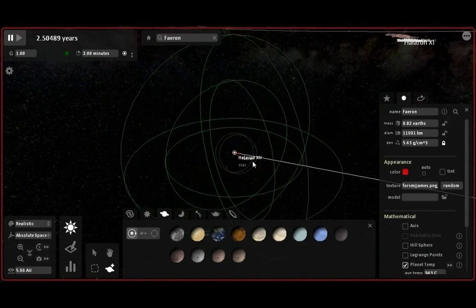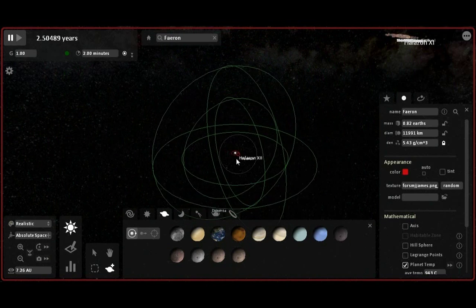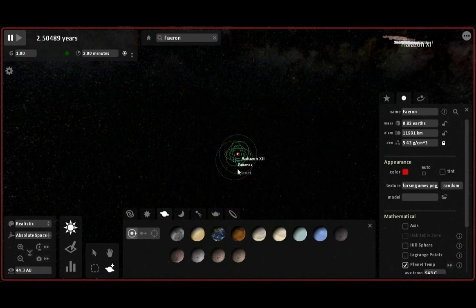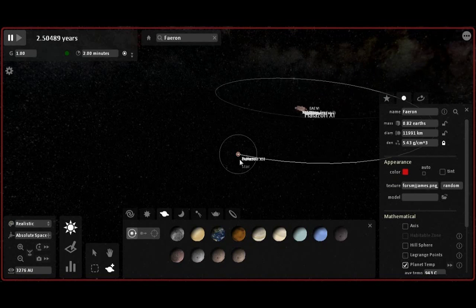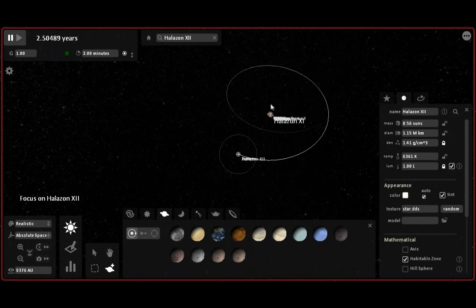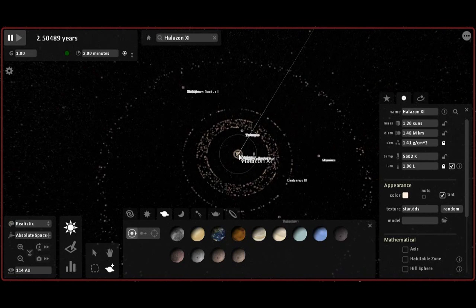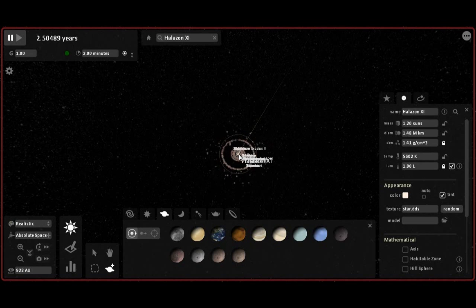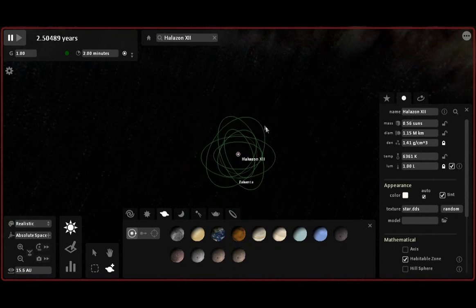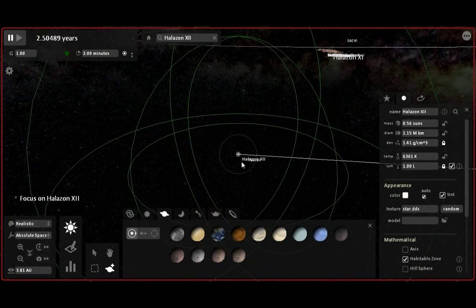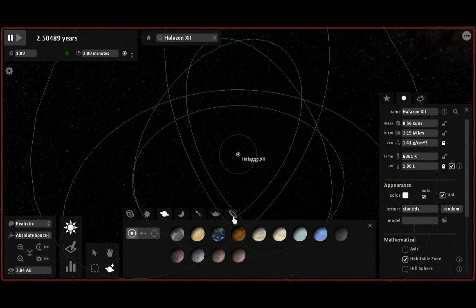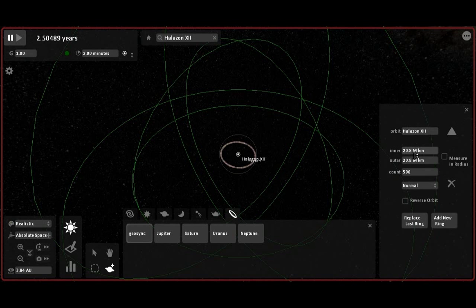I have to say this over again. We are not starting this whole thing over again. We're just adding the star that is around Halazon 11, because Halazon 11 is, in fact, a binary star system. 2 stars, Halazon 11 and Halazon 12. Halazon 12 being this one right here. Let's add some rings to Halazon 12.